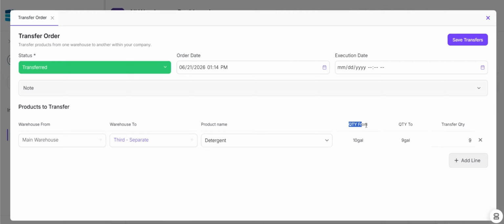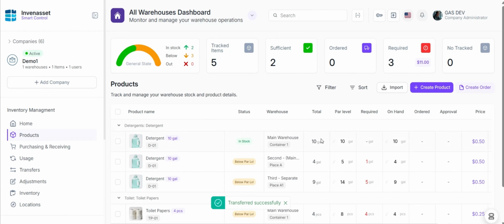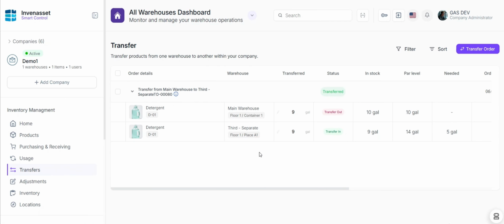After you enter the value, the from quantity and the to quantity will be recalculated, and you will see the actual quantities after the transfer. After saving, you will see that the products table has been updated and now shows the new on-hand quantities. You can view the transfer order you created in the transfers section.